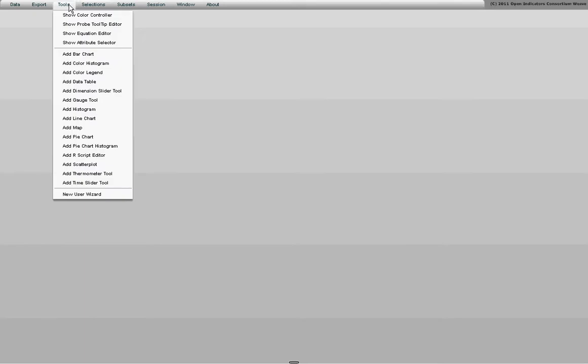This video will demonstrate how to create a map visualization in Weave with multiple layered geographies. We will assume that the user has already imported geographic shapefiles for each of the layers that will be displayed. The first step is to navigate to an instance of Weave, then select Tools at the top of the screen, and select Add Map.